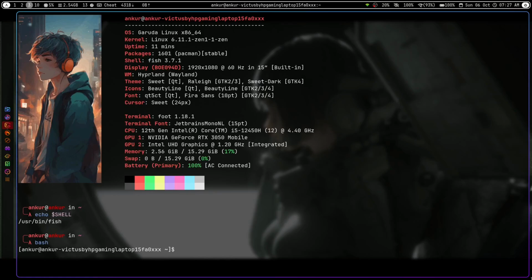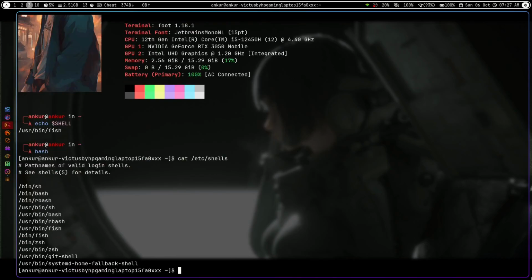And suppose you want to know how many kinds of shells are installed in my system. You basically type a small command like cat /etc/shells, and here you can get the list of all the shells that are present in your system. Don't worry about how I did it or what cat means. Just know that this is the way you write commands in your terminal.